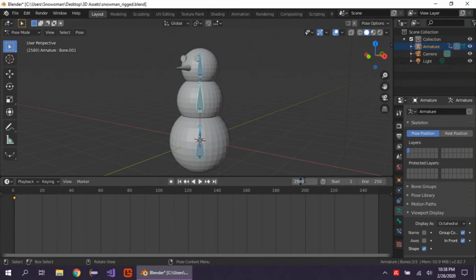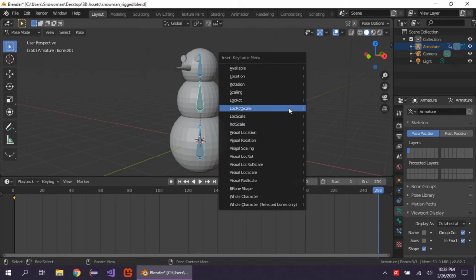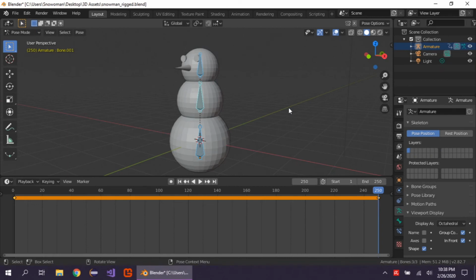Now press I again and click Lock Rot Scale. Setting the first and last frames is so that the animation will loop smoothly. I will be doing a simple jump animation. For this, change your current frame to 125 and position your bones to create the middle pose you want.